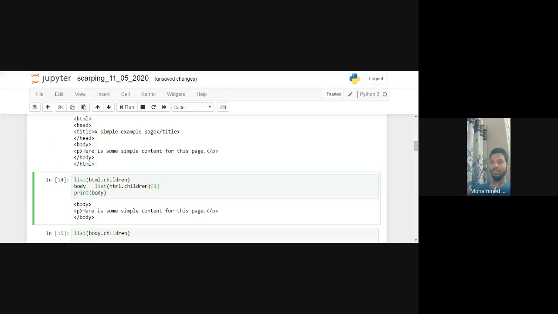Now see here, this HTML.children. Now we are checking the HTML children. Initially we are checking the shop.children. How many children in the scrap? HTML has 2 children. List HTML.children at the third position, that is the body. So at the third position we have the body, and that body we are storing: from the list we take the third element, store it into the body, and then print the body.